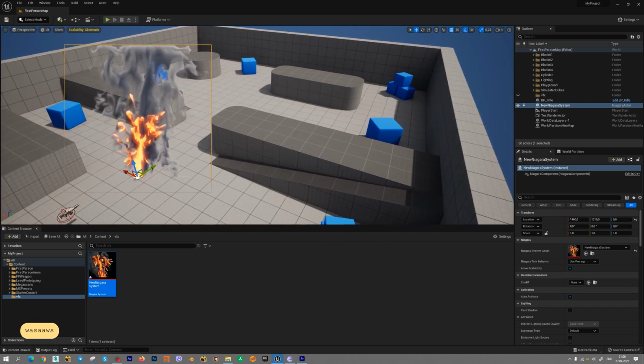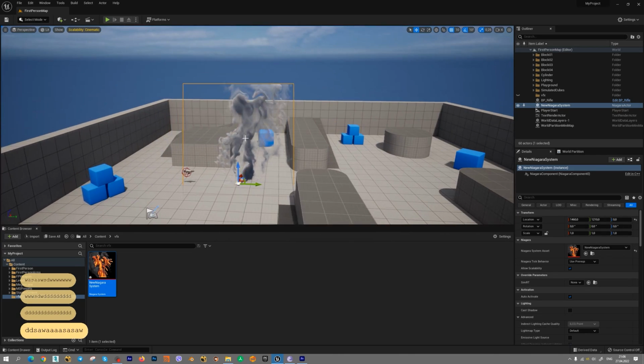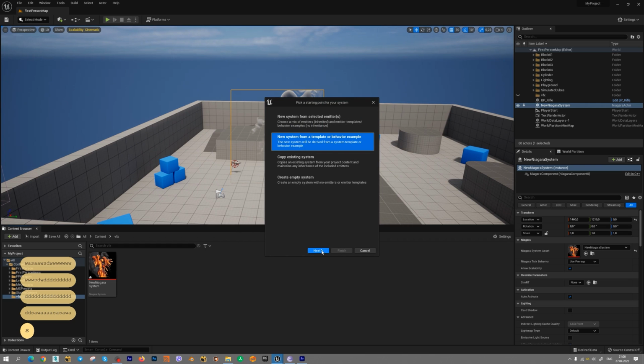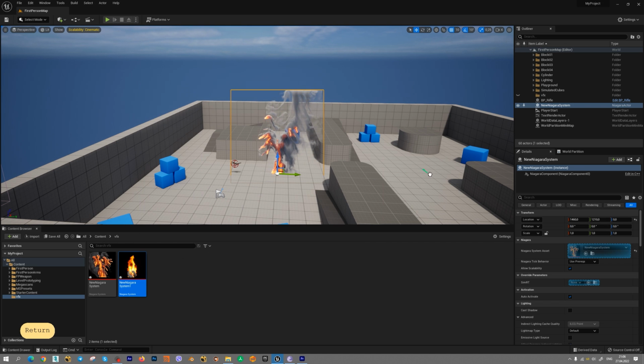Nice looking 2D effect. Very interesting. Choose another example. In this case, we can create, for example, grid 3D gas fire and move it into our scene.